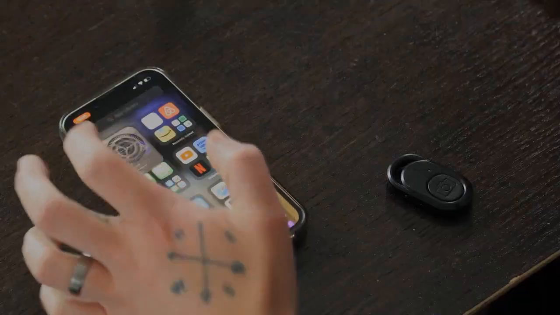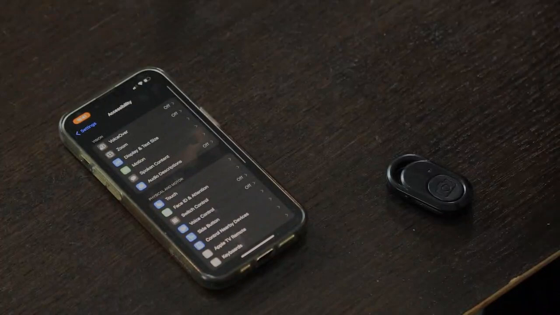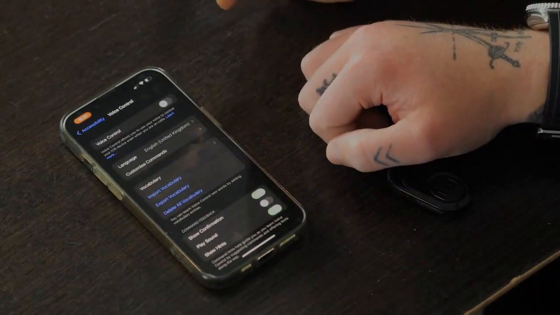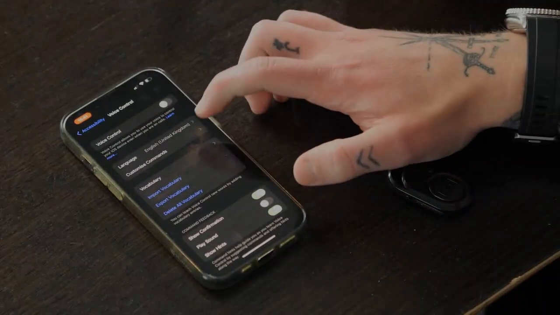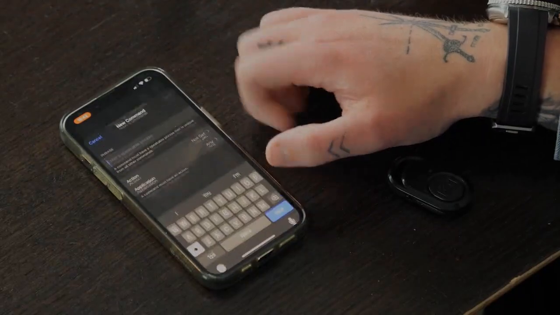Okay, so now let's have a look at how to create new voice commands. So first thing, just head to your settings. Settings, accessibility, and then voice control. And in here, you can see customize commands, right? And then you can create a new command.